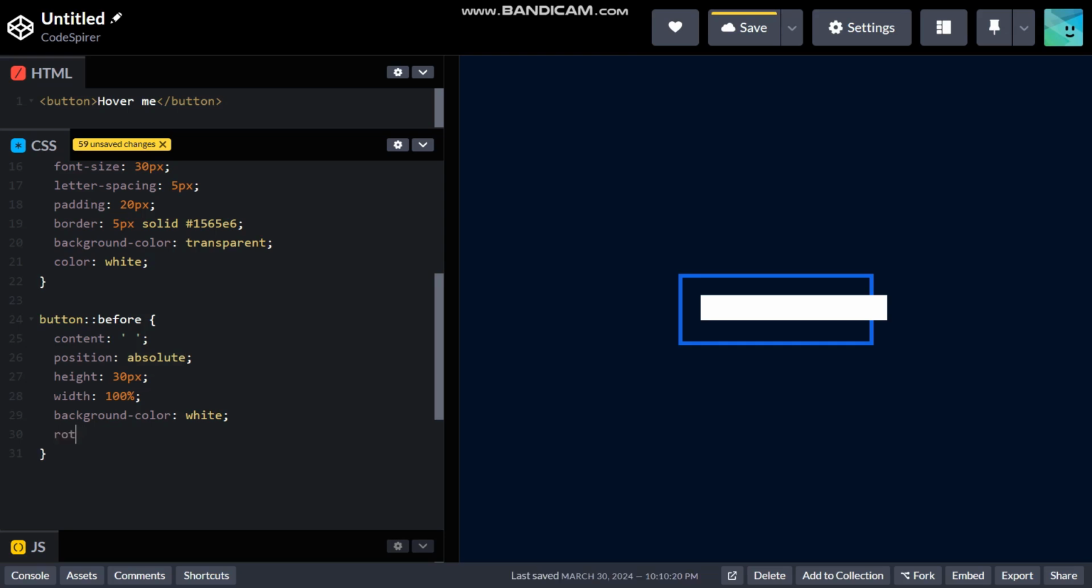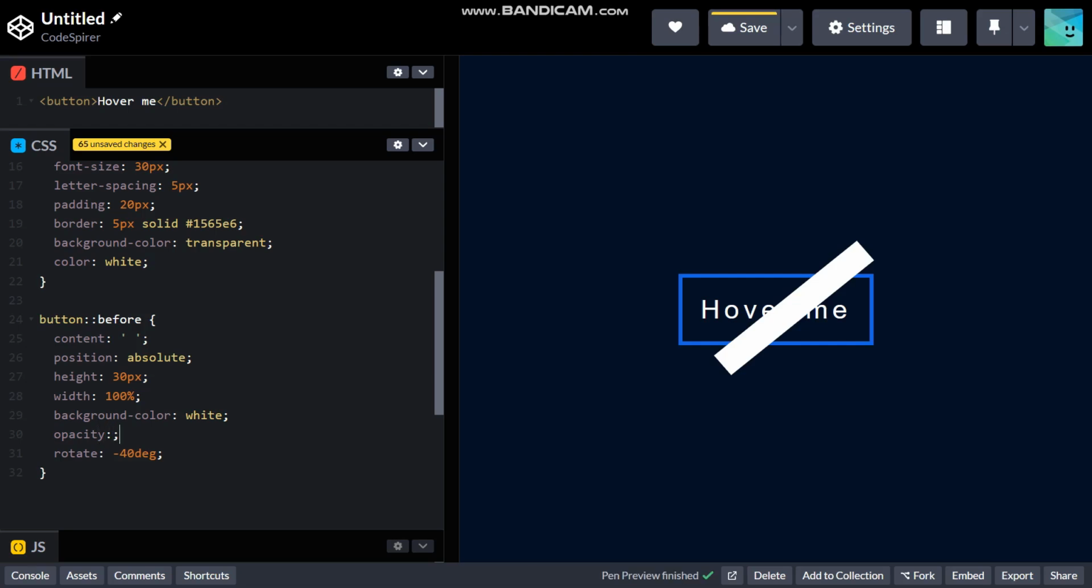So let's rotate it and give it a negative 20 degrees. Right, maybe 30. Alright, 40. Yeah, that looks okay to me. And also I'm going to give it an opacity of 0.4. Alright, now it's looking clear. And also a filter blur of 4 pixels. There we go. Now it looks like a reflection, kind of.